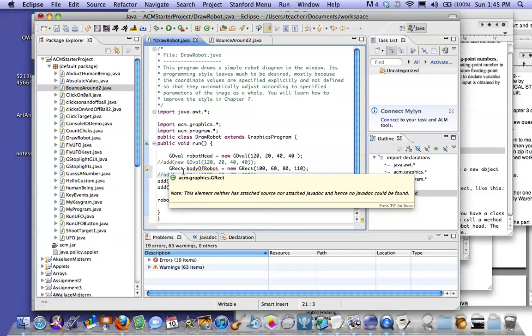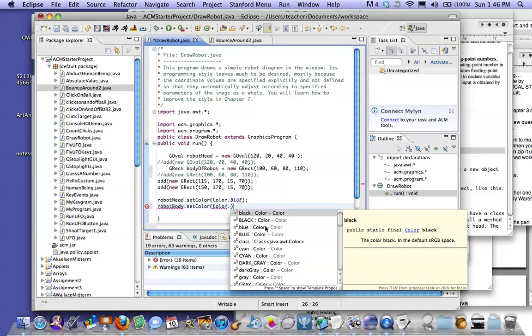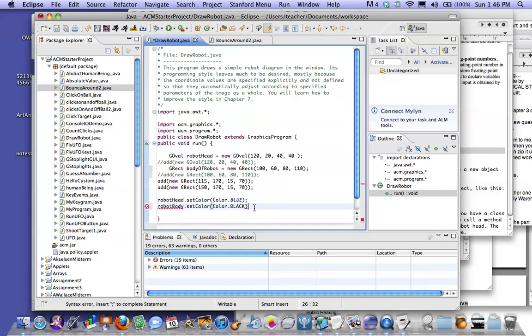GRect bodyOfRobot. It doesn't seem to be really happy about that for some reason, but that's okay. We should be okay. Let's go like this: robotBody.setColor(Color.) and why don't we make this one, oh, I don't know, let's go black. And then we have to make a semicolon here. And I don't know why it's not being very happy about, oh, because I haven't named it correctly, have I? bodyOfRobot. There we go. Okay, so now everything seems to be happy.